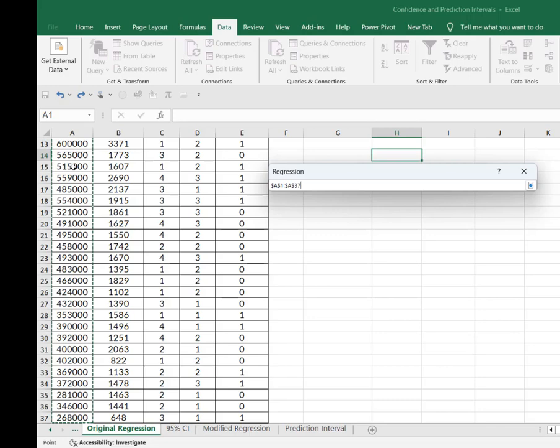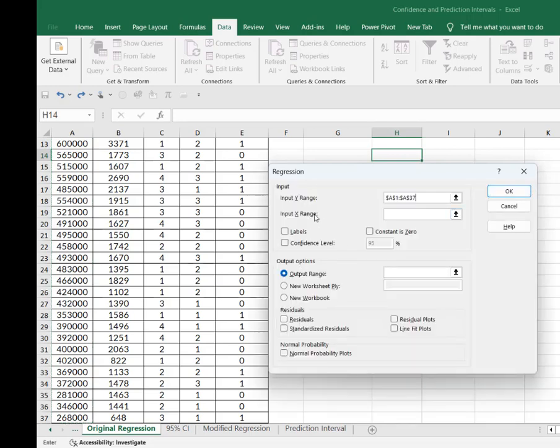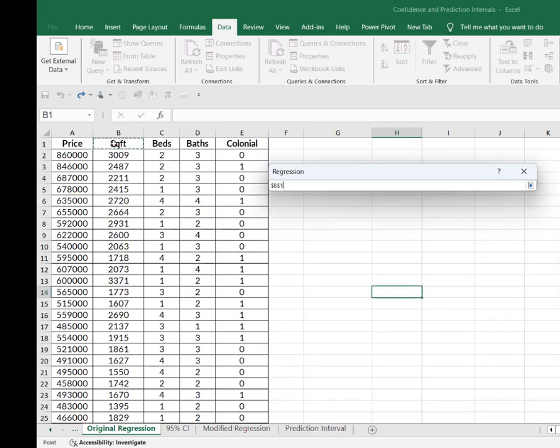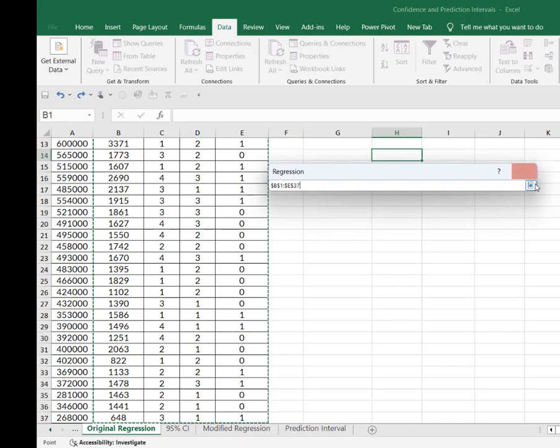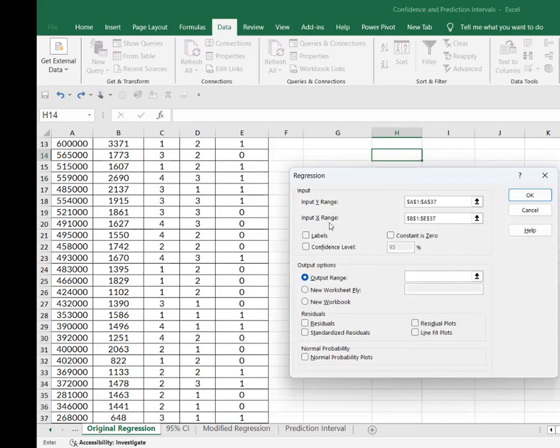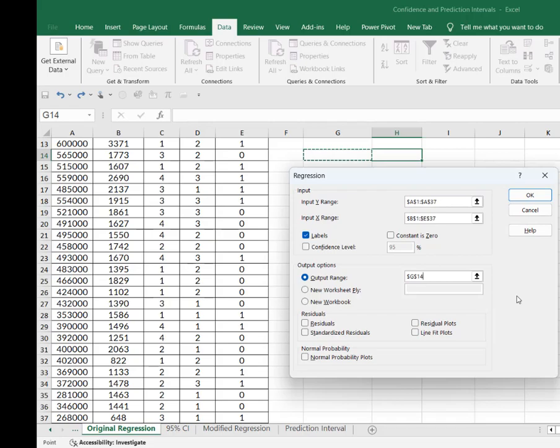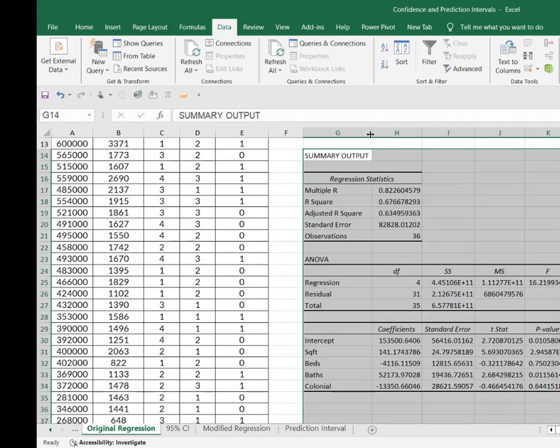If you select the whole column, sometimes it gets weird because it reads all the empty cells. Now the input for my predictor variables is going to be square footage, bed, bath, colonial. So I've just highlighted those headers. I'm going to go back to Control Shift down. Now I have all of my predictors selected. I want to make sure to click labels because I included those labels. And for output range, I'm just going to have it put it right here so that we can see it all at once. Everything's good. I hit OK, and it runs the regression for me.